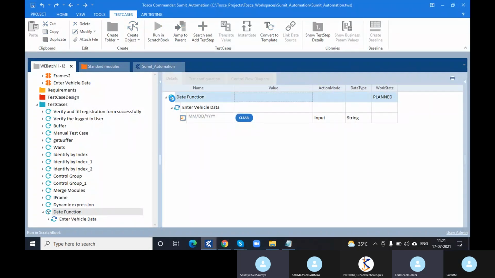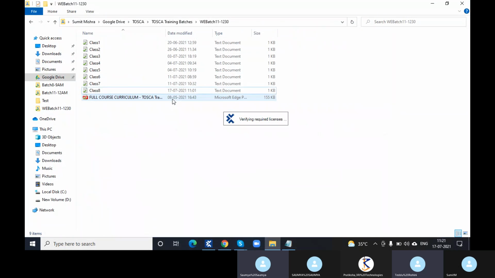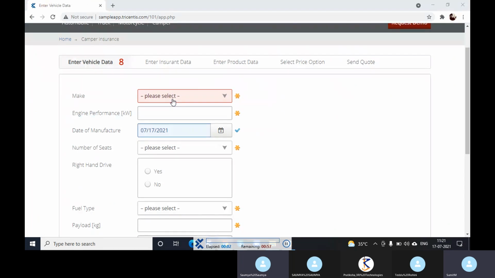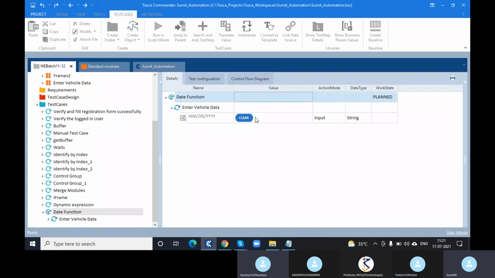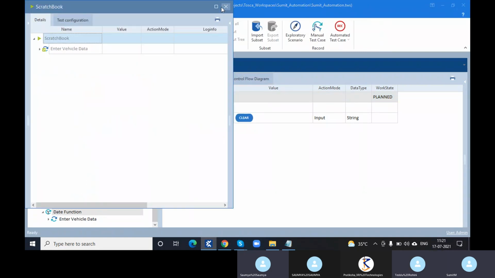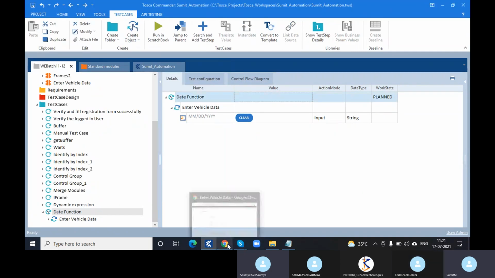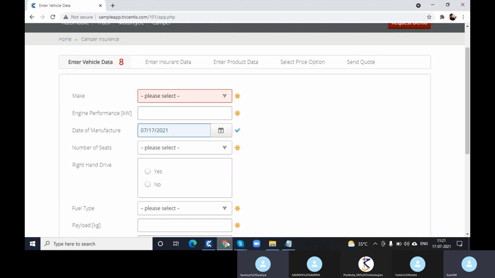Is there any option to clear the date so the same test case can be executed? Yes, that's what I used, and I just want to check if this works on this particular application or not. So it is not clearing the date. We have one function as clear, but it is not clearing the values in my particular date time format. I have executed it, but it is not working.